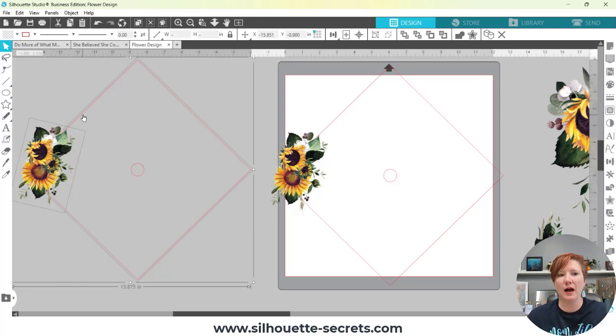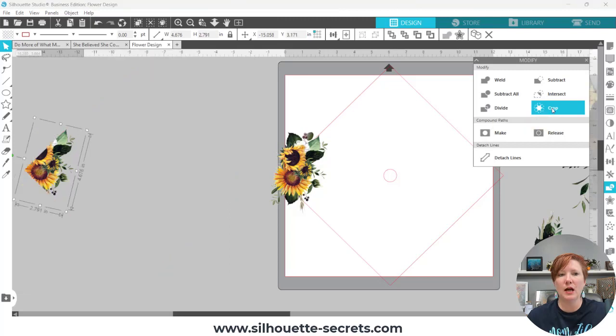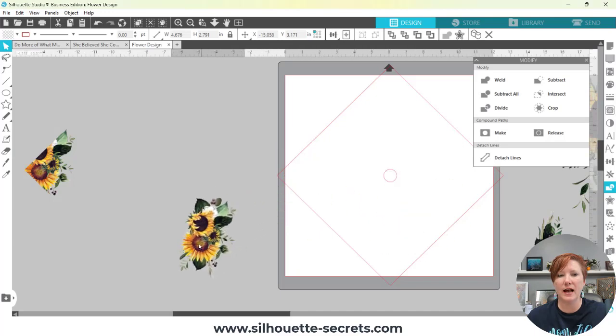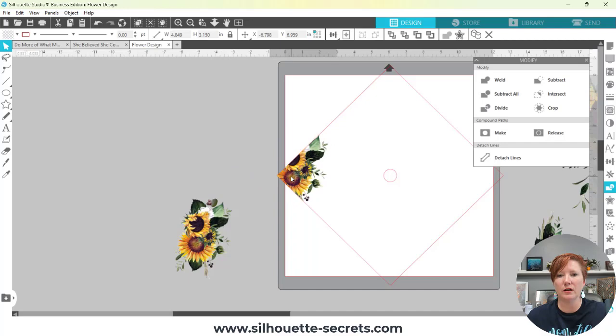With both of my rectangle and my graphic selected, I'm going to open the Modify panel on the right-hand side, and I'm going to choose Crop. Now you can see that it crops that image down to the corner of my rectangle. This is why I made a copy, because I want to keep the original graphic intact. So what I'm going to do is move this over here to my corner.